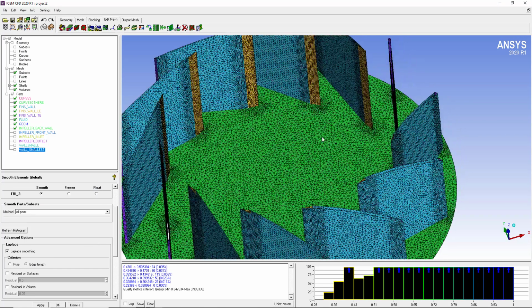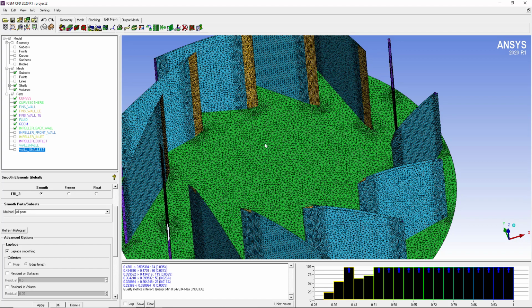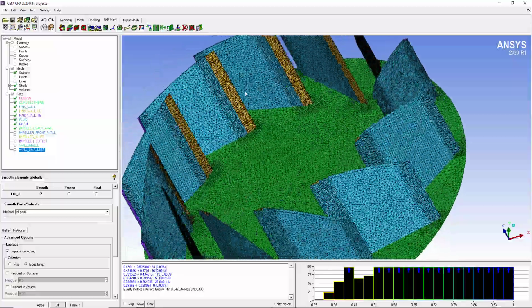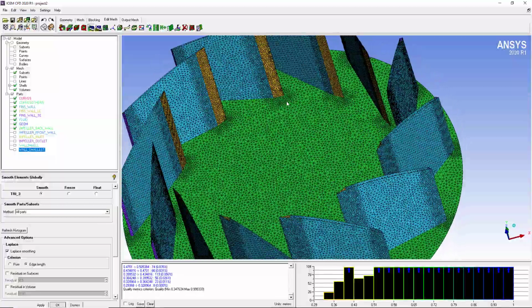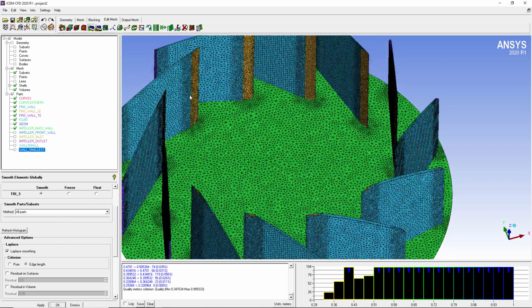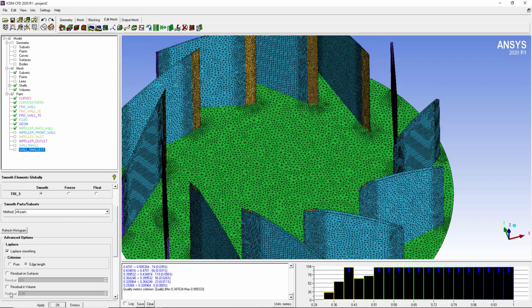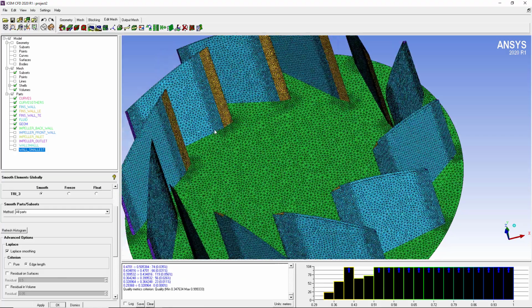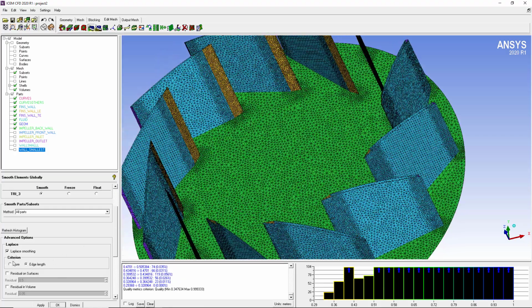In the normal cases when we refine the mesh, some common cases, we use a pure Laplace smoothing. But with these blades with the sharp trailing edge and leading edges, if you use a pure method, this will destroy the mesh elements on surfaces. That's why for this type of case, I recommend the value as edge length, and apply.